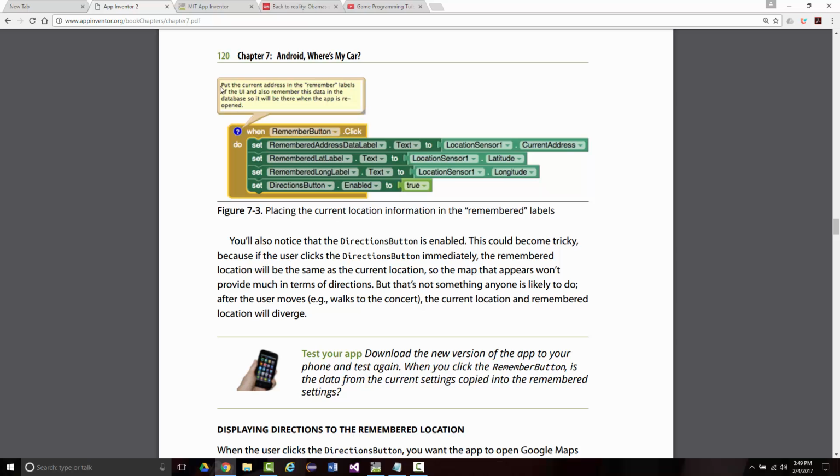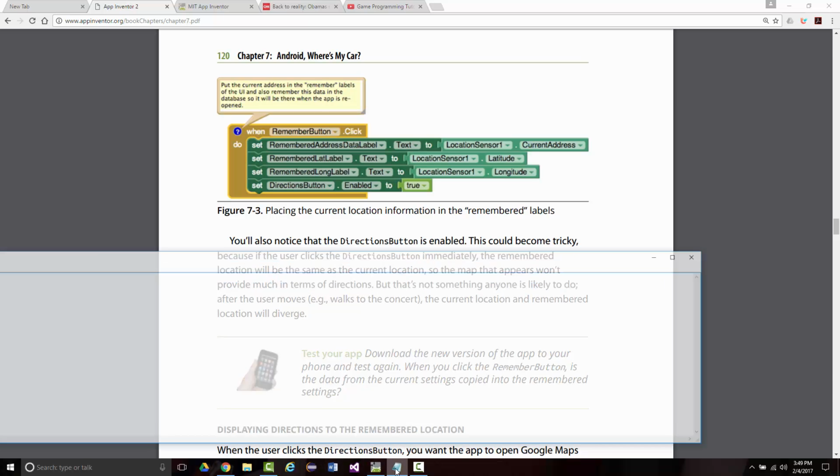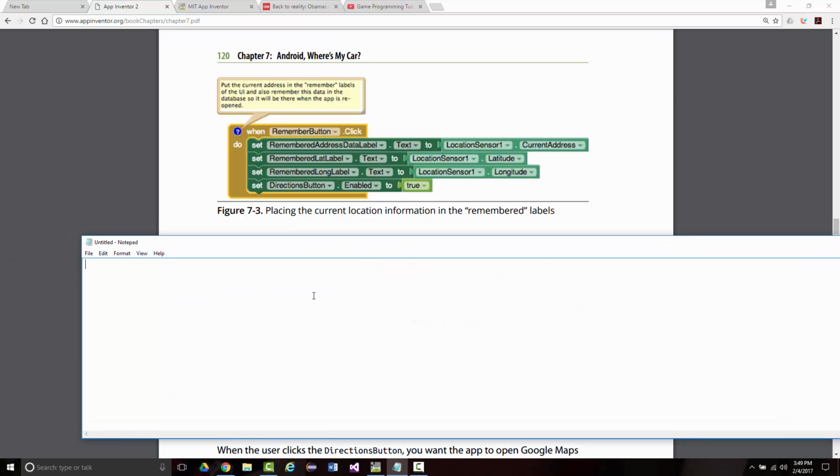I should mention too, I haven't been saying this, but notice here they've got some comments. In fact, I'm going to grab what they have here and just copy it. It says here, put the current address in the remember labels of the UI and also remember this data in the database so it will be there when the app is reopened.